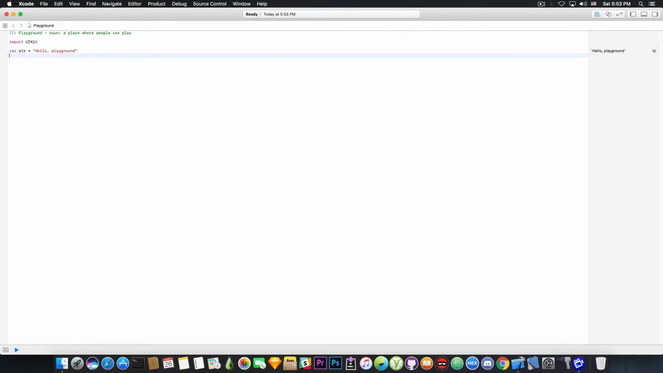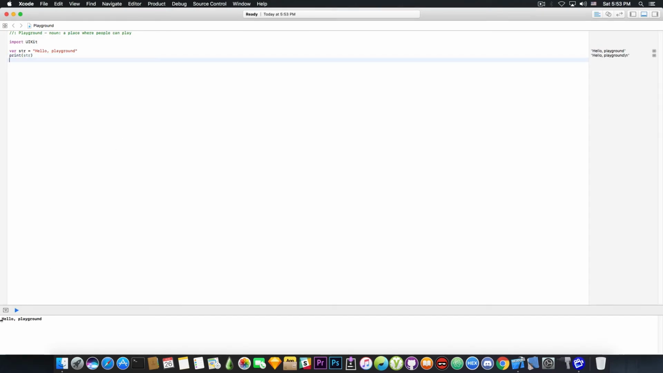But I want to show you what happens if I come up with a new line that is going to be print, and under the brackets I'm going to write str. Okay? As you can see here, we have hello playground. We have a direct output window in here that will show you directly what happens as you code.